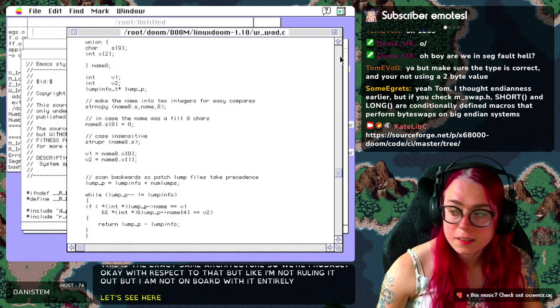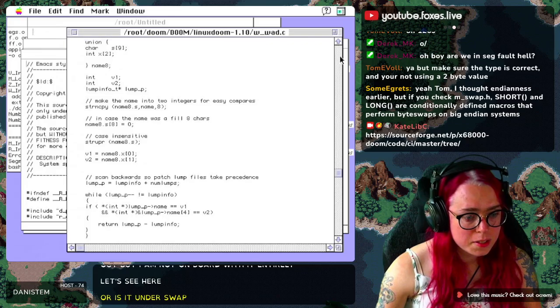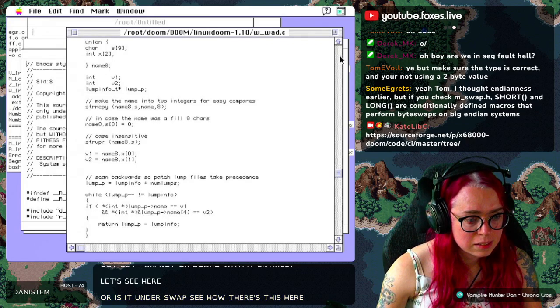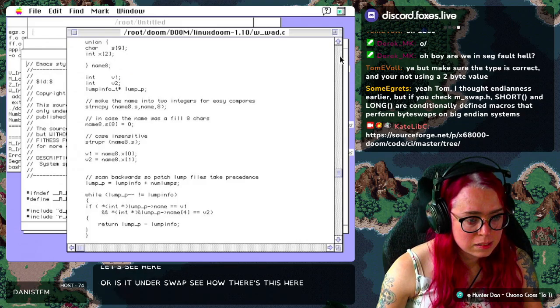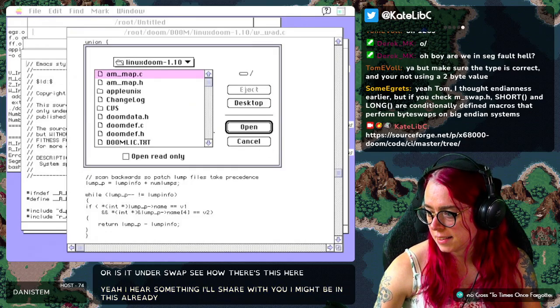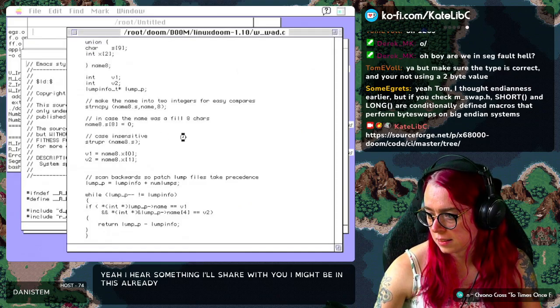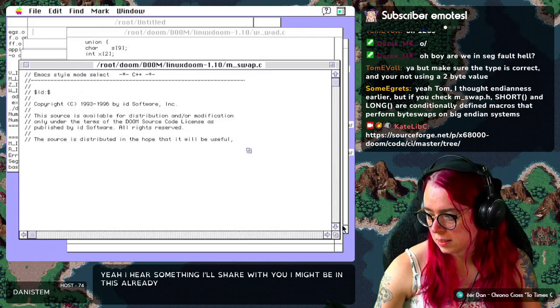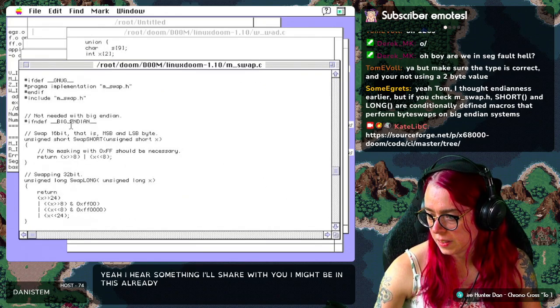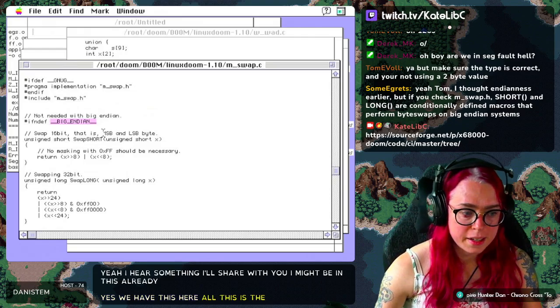Let's see here. Or is it under swap? See, yeah, there's this here. Yeah, here's something I'll share with you. It might be in this already. Yeah, so you have this here. All this is defined.